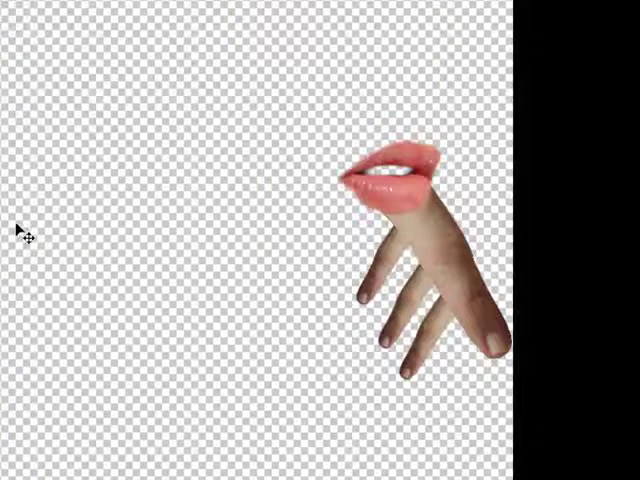All right, so we have just one more section to go over, which is creating your quick mask mode.